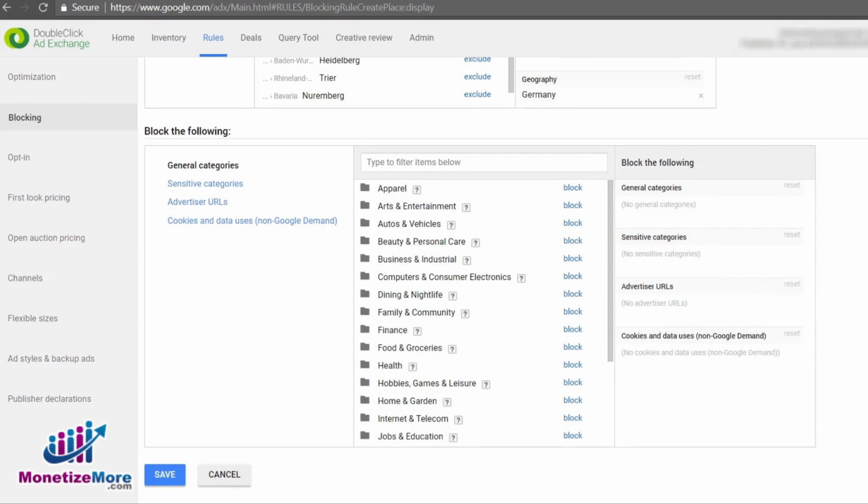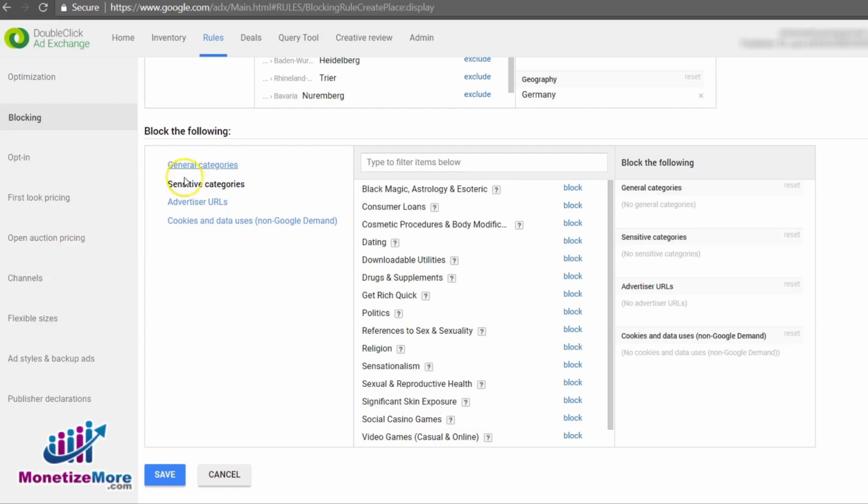Within the Block the Following section, we must specify the type of ad we want to block. Again, the Ad Exchange gives us several options, including general categories, sensitive categories, advertiser URLs, such as competitor advertisers, cookies and data uses, and non-Google demand. In this lesson, we're going to choose to block ads that fall under sensitive categories. There are two types of sensitive categories, standard or restricted. Standard sensitive categories include ad content with subject matter ranging from politics, religion, weight loss, astrology, among many others, and are allowed to serve by default. Restricted sensitive categories include opt-in only content, such as gambling and adult, or content that may be illegal in certain countries, such as betting.